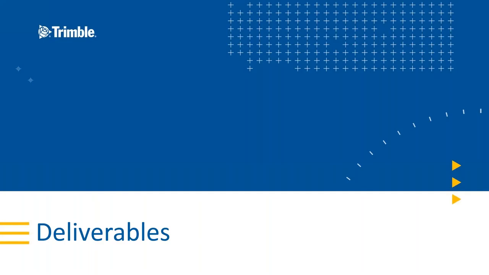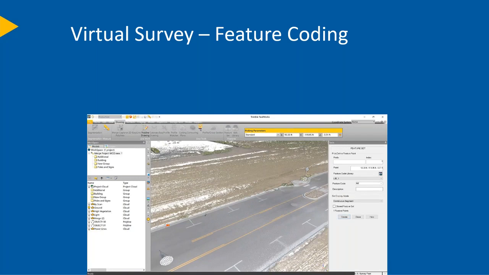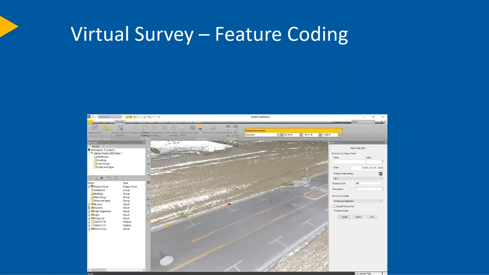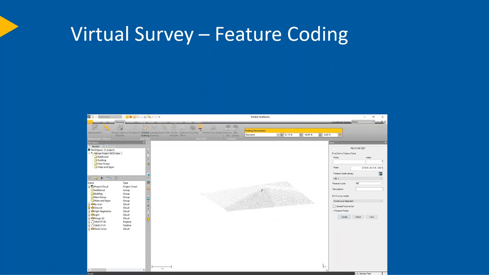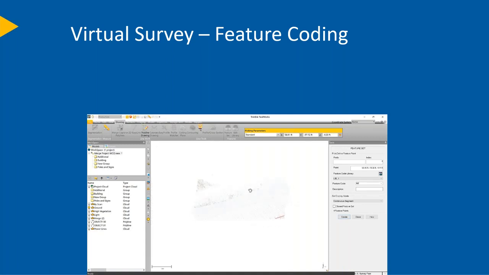Now when we look at software and the deliverables, one option is virtual surveying or feature coding. Again, there's various softwares that will allow you to go through and create feature codes on projects. This is what you want to look at points very accurately, make sure that you're picking the correct point. And again, depending on your requirements for the end project, you would pick the suitable scanner for it. In most cases, the stationary scanner will work great, or even the scanning total station.